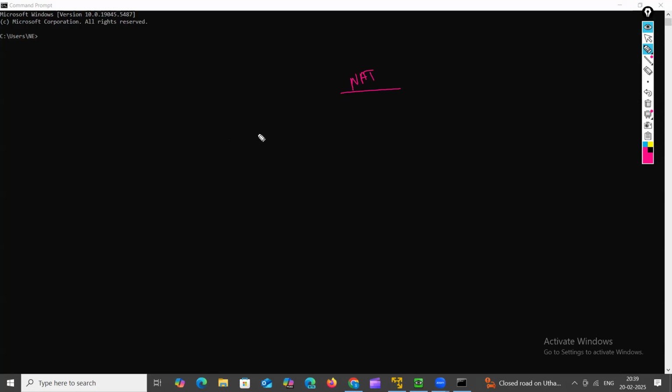These NATs, we can do in only two methods. So two types of implementation we have in NAT. One is source NAT, another one is destination NAT. Source NAT you have to perform when your internal network needs internet access.